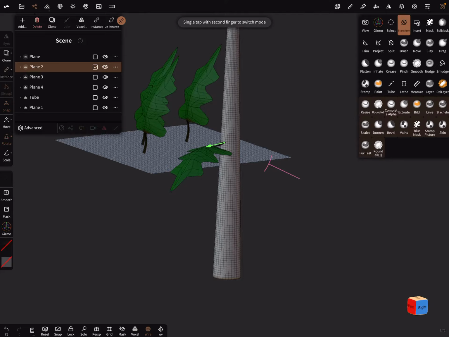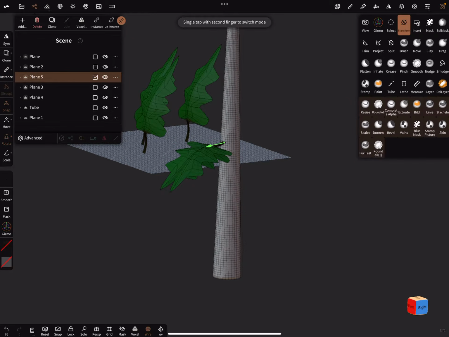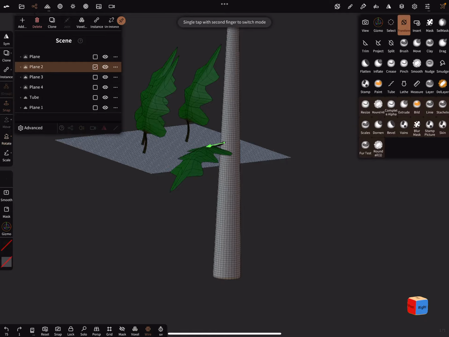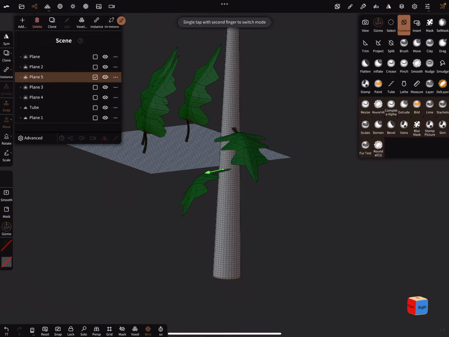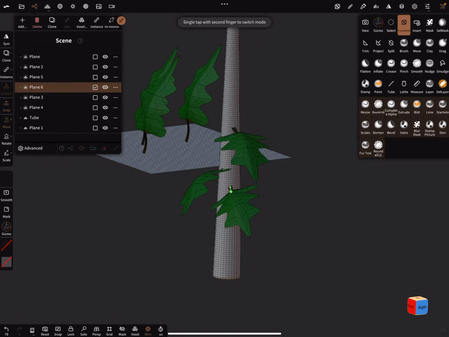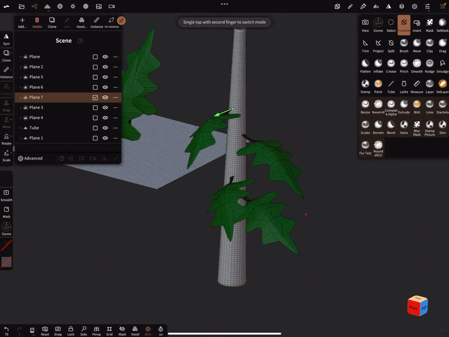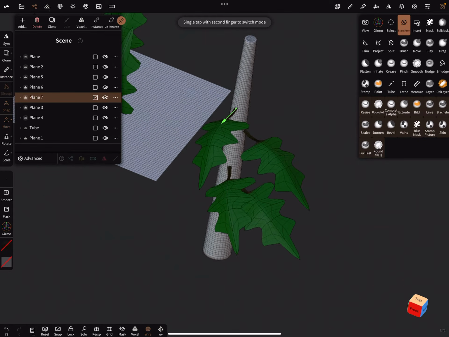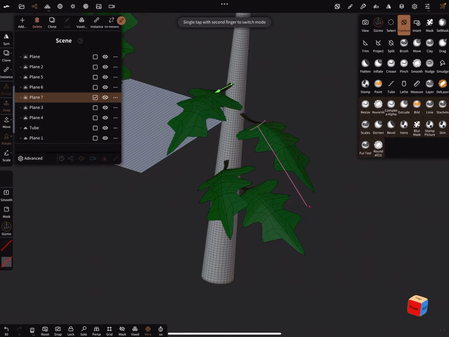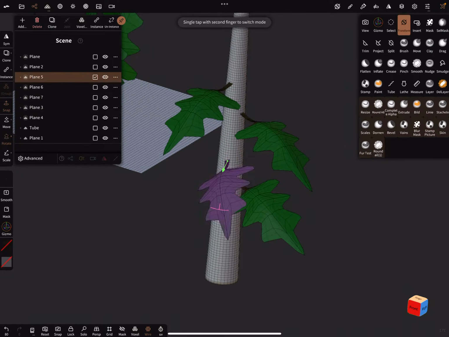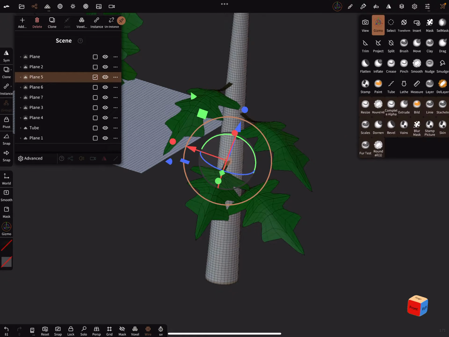And now you can use the instance. Oops, I have to change to move and instance one leaf after the other. Like this. And you can adjust every leaf when you change back to rotation, bring it in another direction, select this one, rotate it a little bit, and with a gizmo you can scale it.